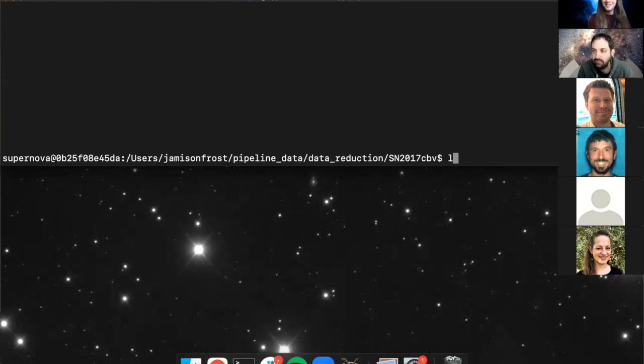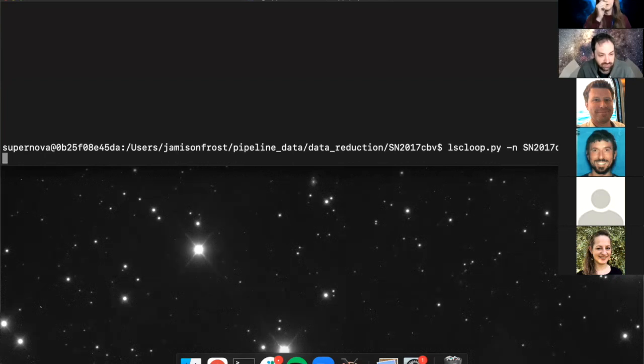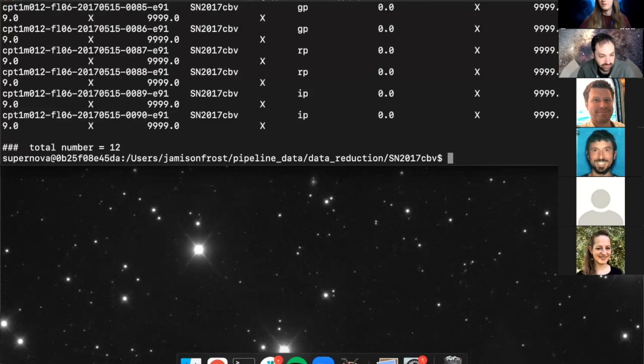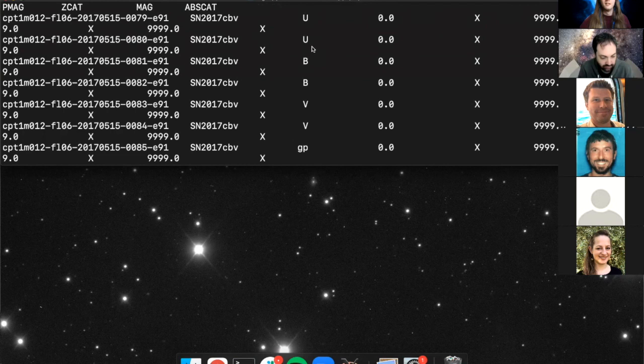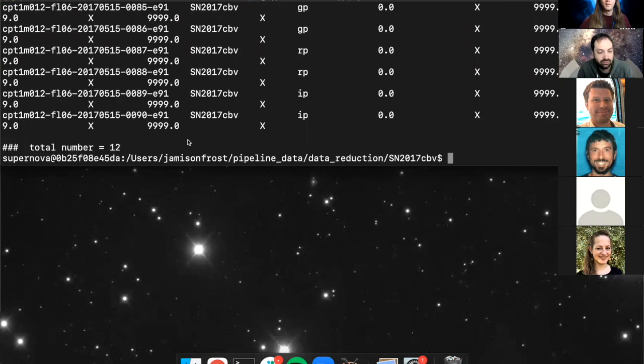For historical reasons, the main command is called lsc loop. So all the commands that we're going to run are somewhat mysteriously called lsc loop. If we just want to look at our data, the general thing is lsc loop -n for the name of the supernova, and then -e for the epoch. So I got two epochs. One of them is on 2017-05-15. And you can see there's a nice full set of photometry on that day.